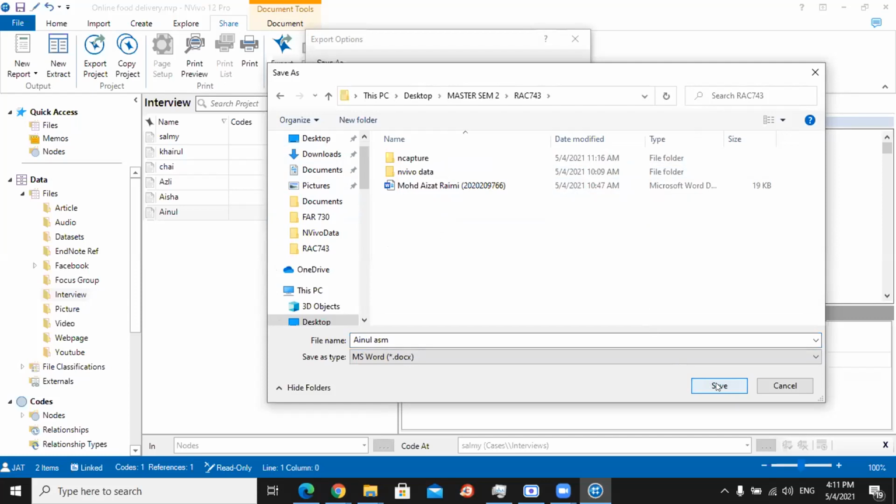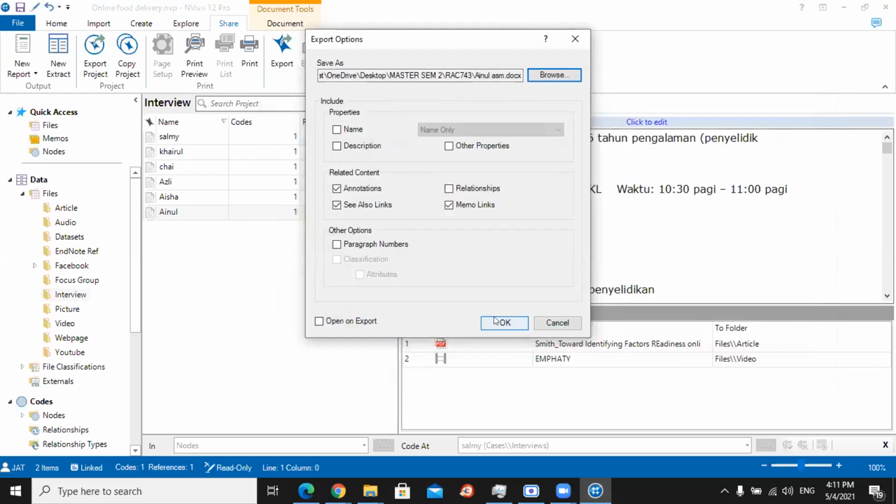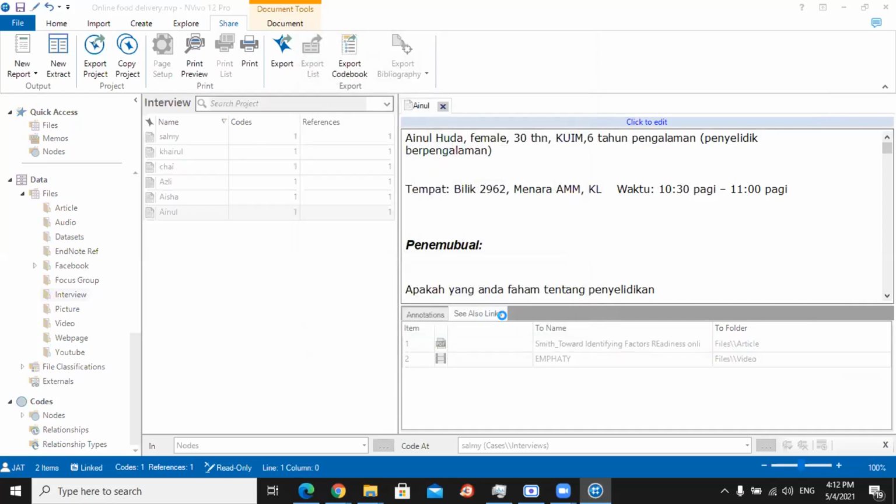So the original file is the iNote table, and after you change it to your paragraph, you put it as iNote, and then you have done your changes. You have all your annotation also, see also link and memo link. Now you export back to Microsoft Word. Save. So you have annotation, see also link, and memo link, right? Then open on export so that you can see. Click OK, and then you share your Word document.